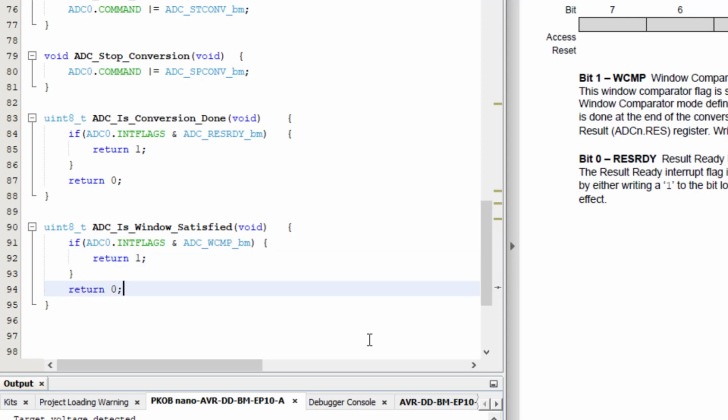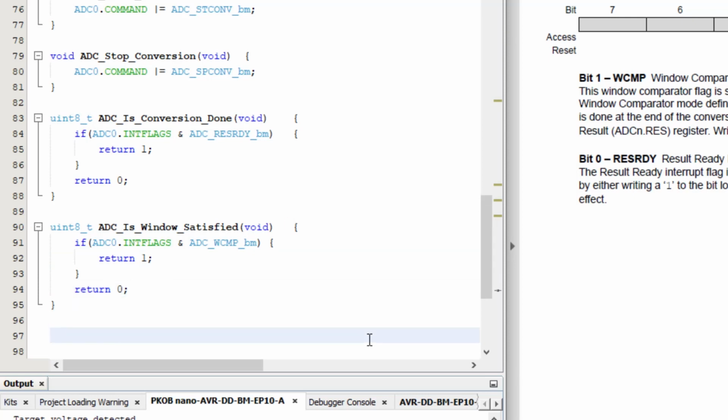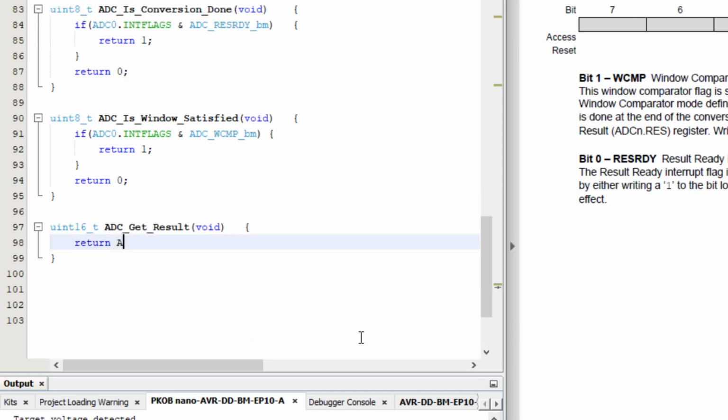Next, we need a function to return the result of an ADC read. I'll call it ADC Get Result. The function takes no parameters and has an unsigned 16-bit integer return. All it does is return the contents of the ADC0 RES register.